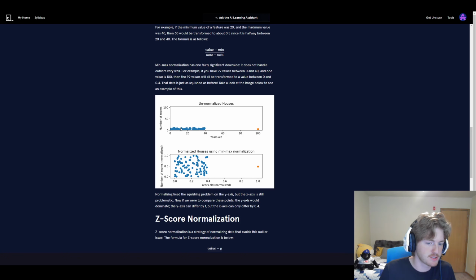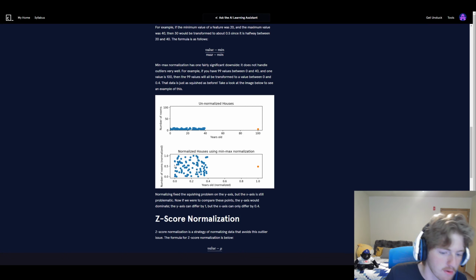Let's take a look at the image to see how we look. Exactly, right? It's very squished right here. Not great. Obviously, when we normalize it, it's going to look a little bit better, but still we're going to be a bit squished out just because of this point.